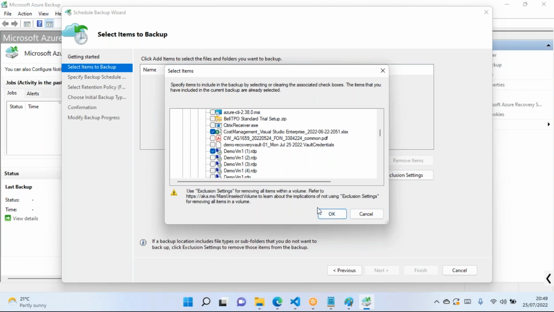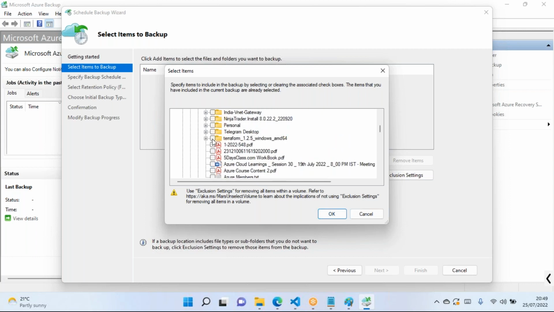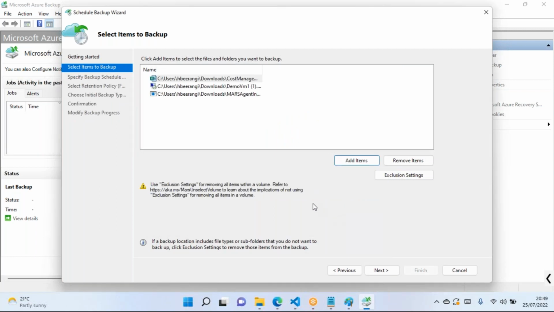Click on OK. So what I did is, I did not select the main parent folder. I'm using subfolders and files under that folders. Otherwise it will select the entire folder, which is not required for me. Click on OK.